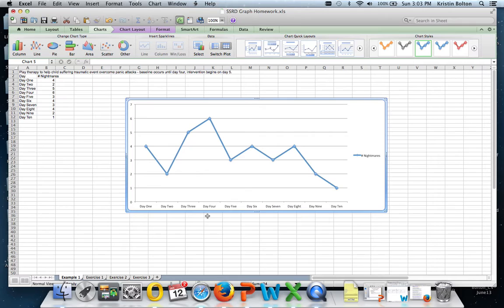The next thing you're going to want to do is implement the line that will separate the baseline and the intervention phase. So we can see from the text here that the baseline occurs until day 4 and the intervention begins on day 5. So in order to draw the line, we need to find the in-between between day 4 and day 5. So that would probably be right about here.